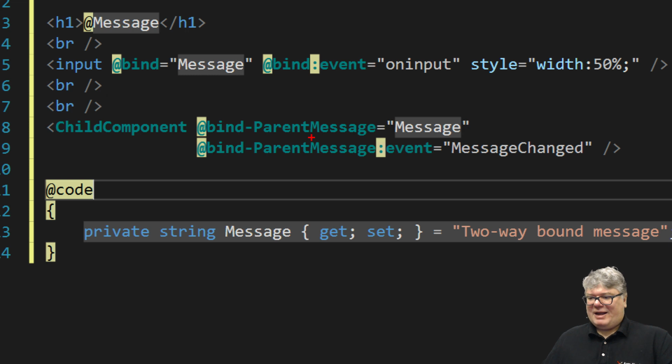I'm binding the ParentMessage property of ChildComponent to message, okay? And I'm saying the event that pushes that change is going to be MessageChanged. So whenever MessageChanged happens, I'm updating message. The parent message changes here, it changes here, and it changes here.